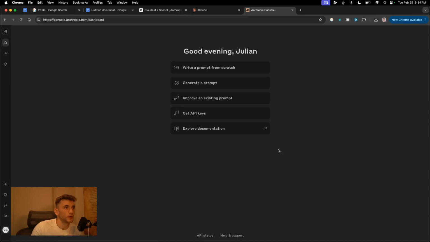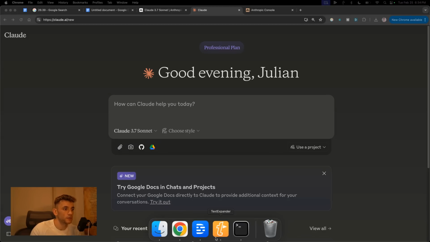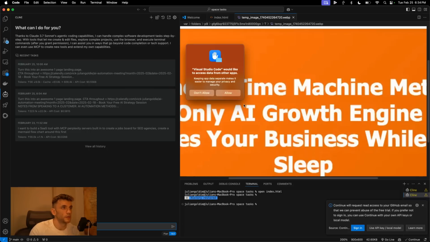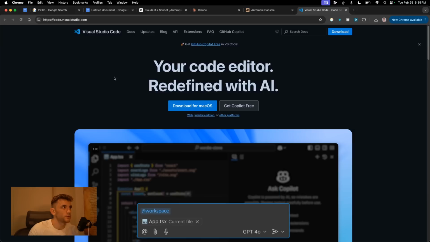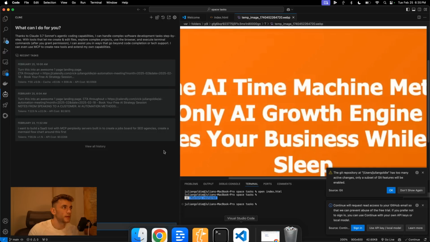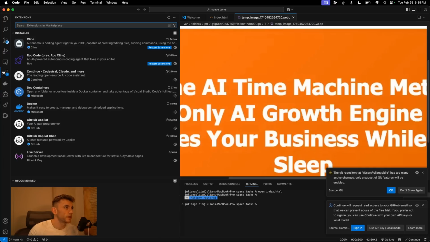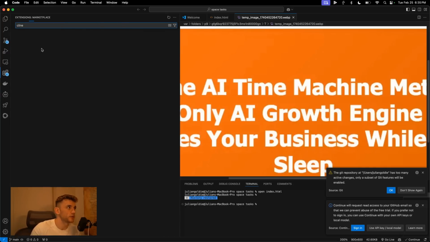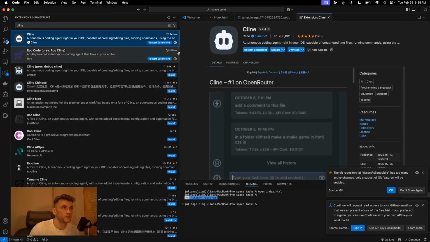What you can also do is get an API key that's available at console.com. Then from here, if we go over to Visual Studio Code, this is super powerful for building stuff out, right? If you want to get access to Visual Studio Code, go to code.visualstudio.com. Inside the extension section over here, you want to download Cline. So make sure you have Cline downloaded, which you can see right here.